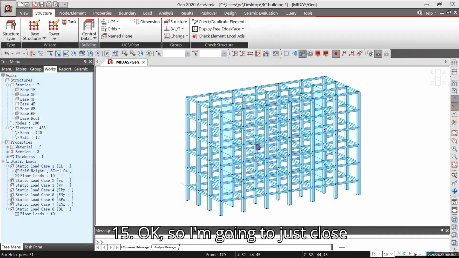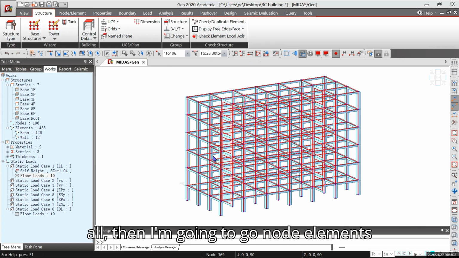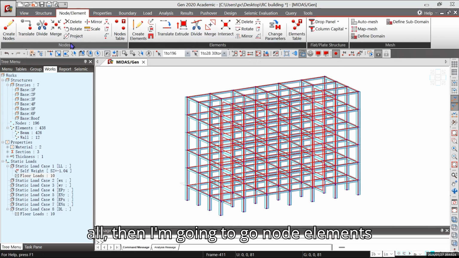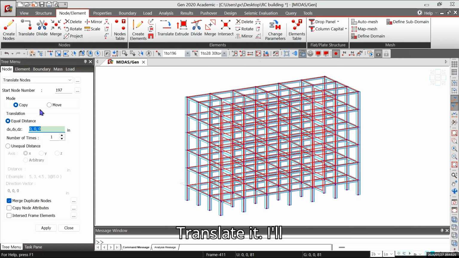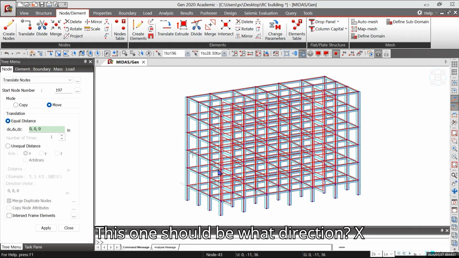Okay. So I'm just going to close this part. I will select everything. Let me select all. Then I'm going to go to Node Element, and then I'm going to translate it. I'll go with move instead of copy, and in this one, what direction should it be? X direction. Let me just change the direction. It was 15, right? Let's go and see if it's 15. It was 15, right?